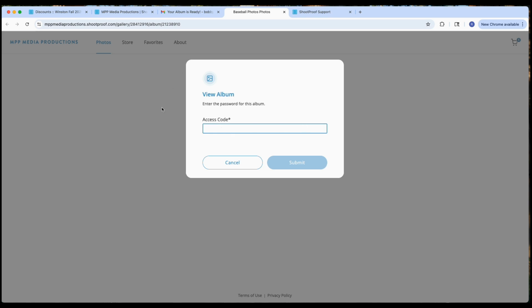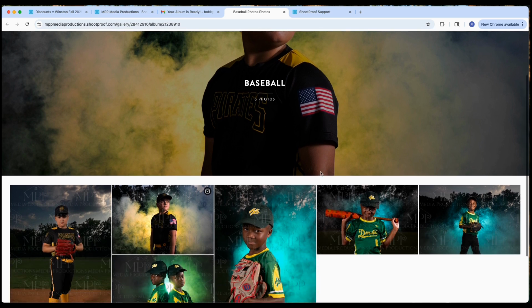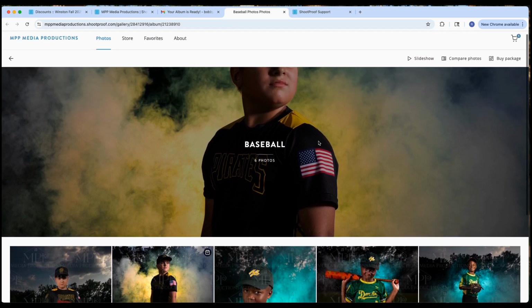Now you might get a screen that actually asks for your email address. It's obviously the email address that we sent it to, and then the access code you would put in. Then you would get in there, and this basically brings you to this gallery. In this gallery, we have 6 photos to choose from. And there's basically a slideshow that you can go through, or you can compare the photos you want.